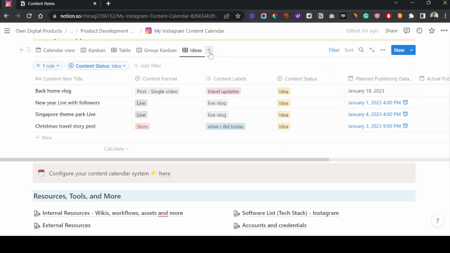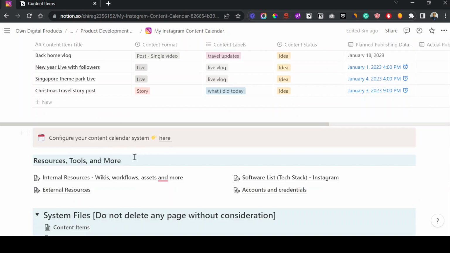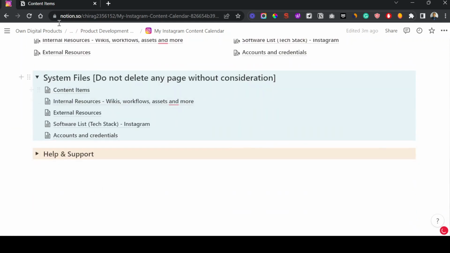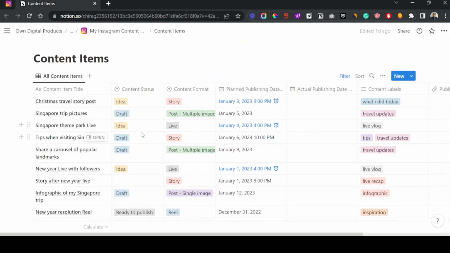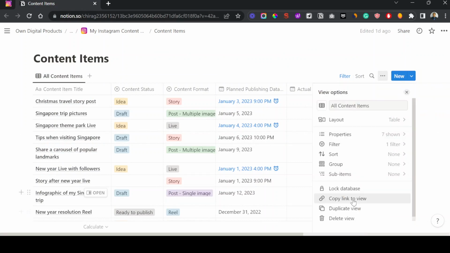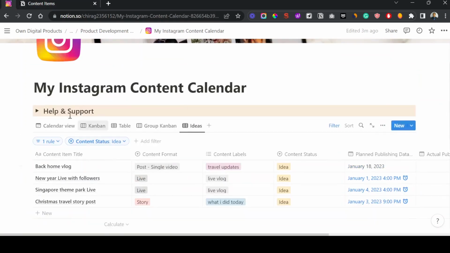You can always add your own custom views. So there's no limit to what you can do. If you like something, you want to see things in a different way, go ahead, do whatever you like. Configure your content calendar. So as I told you, when you open this in a new page, this is the actual database. So this database through the copy link to view has been shown in the dashboard itself.